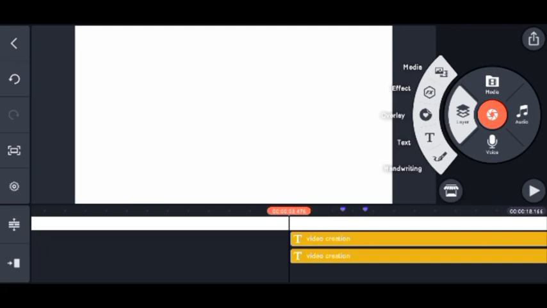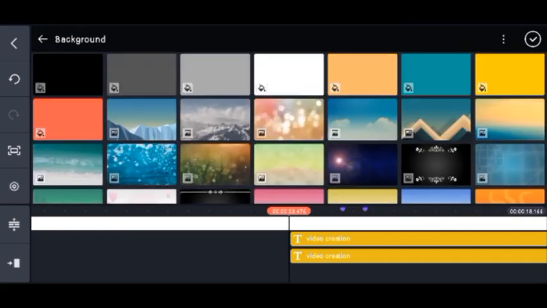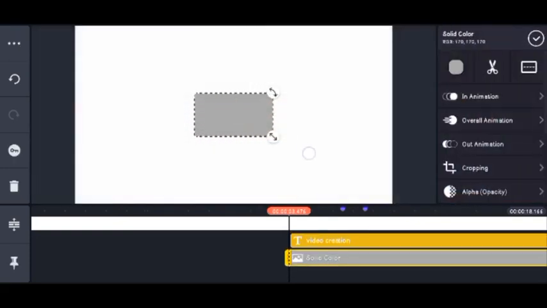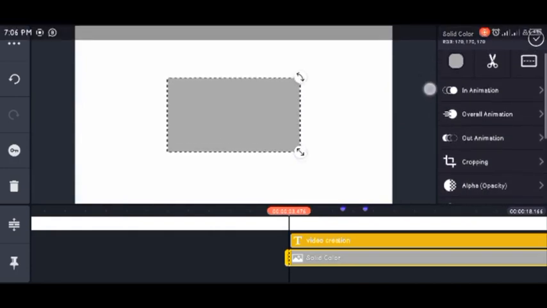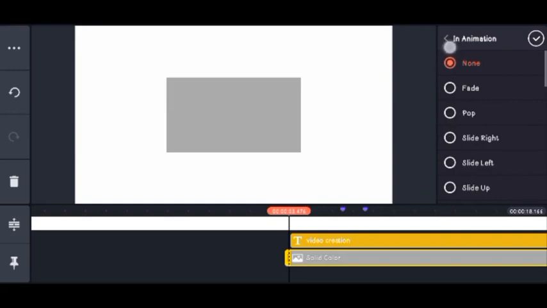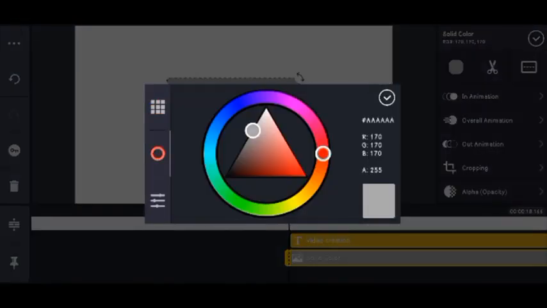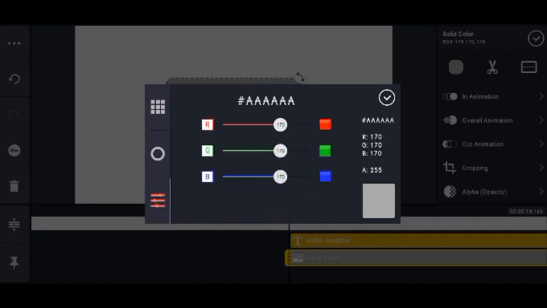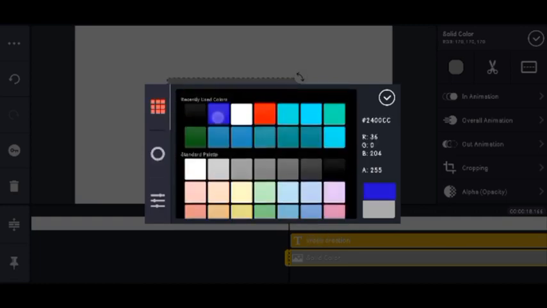Okay, so let's say we want to add shape and animate that shape. You click on media, then background, you click on your color, or better just click on any one. Once you click on that, you can come back to this icon here, then you can change the color. Then you can click on color. Maybe you have your color code. You can enter your color code here, or you can just copy it and paste. You can choose any other color from here, but for this video, I'm just going to be picking random colors.